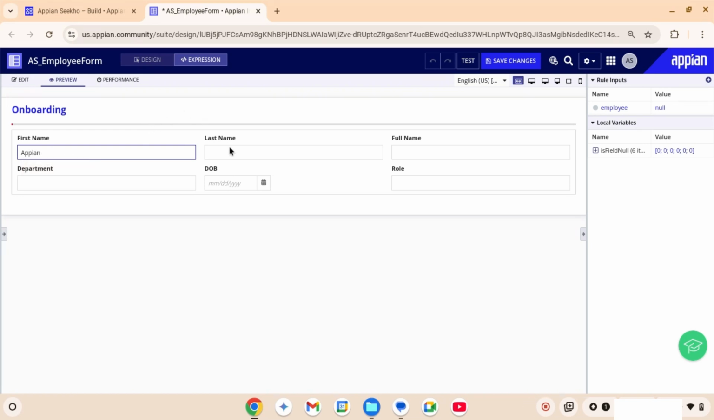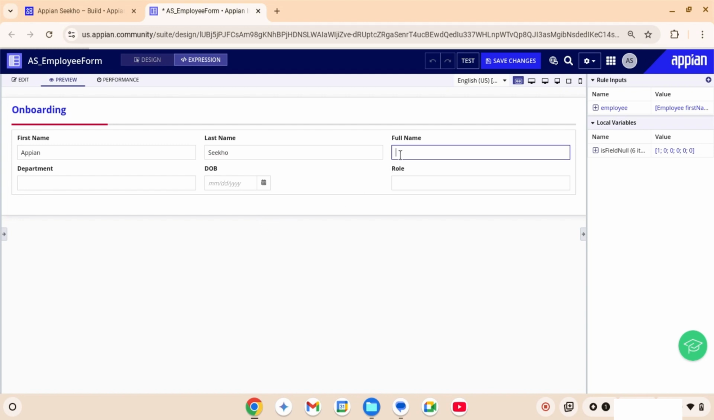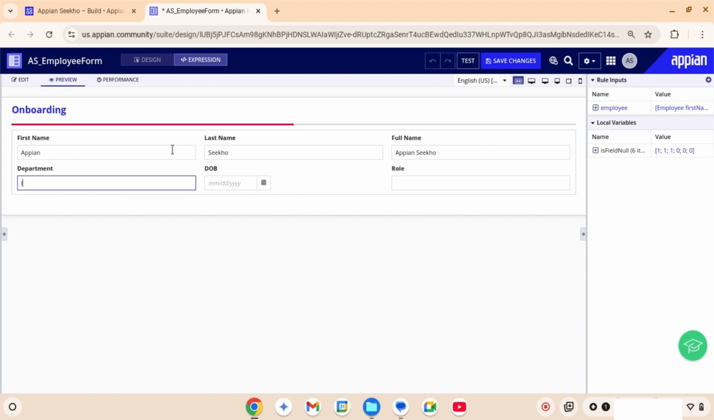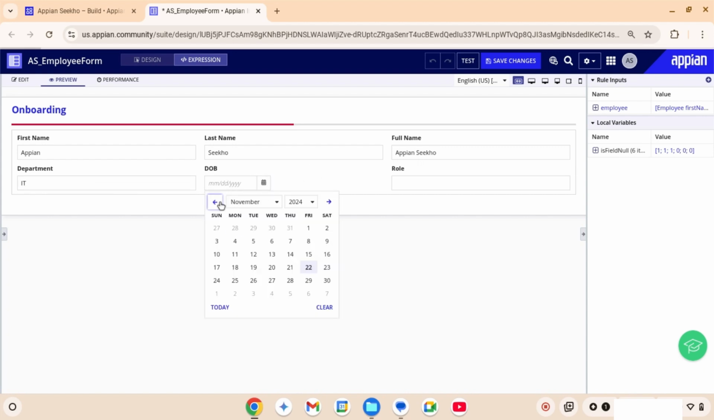In this video, I'll demonstrate how progress bars can help users track their progress when filling out long forms with multiple fields in Appian. As we all know, forms with many fields can sometimes feel overwhelming for users, but with the help of a progress bar, you can show them how far they have come and how much more they have to go. So let's dive into the process.